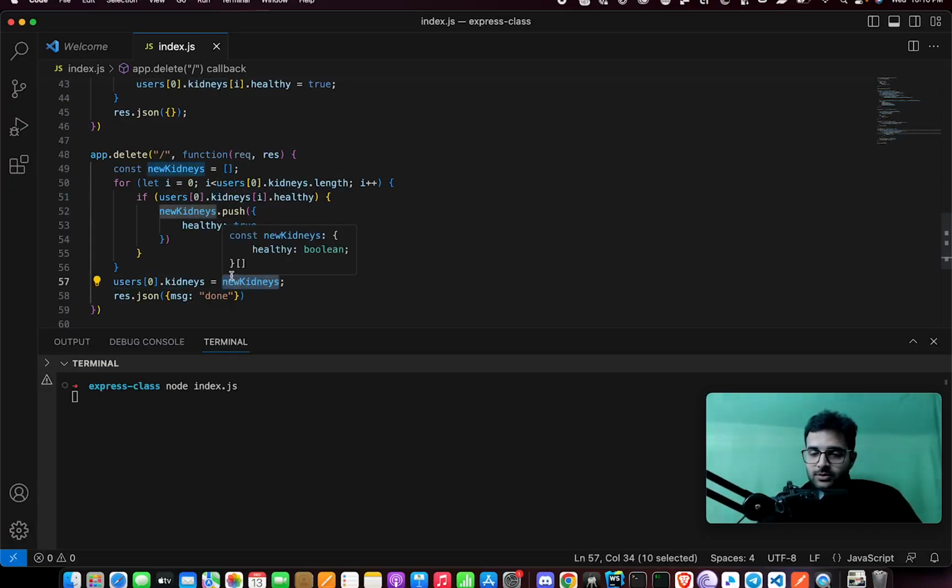Again, there are a bunch of assumptions here. We are assuming there's a single user. In the real world, you'll have multiple users, and this will also be an input, usually in the headers, who is this user? But we'll get there when we get there. Okay? This is how you update the kidneys.